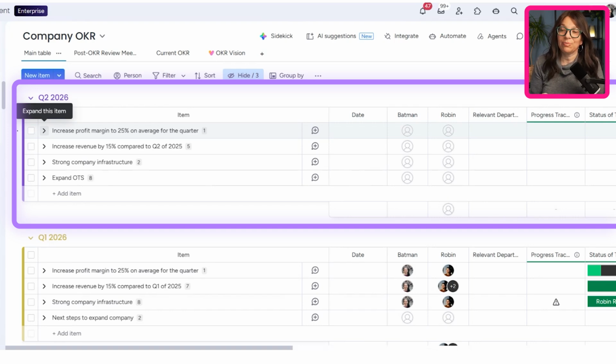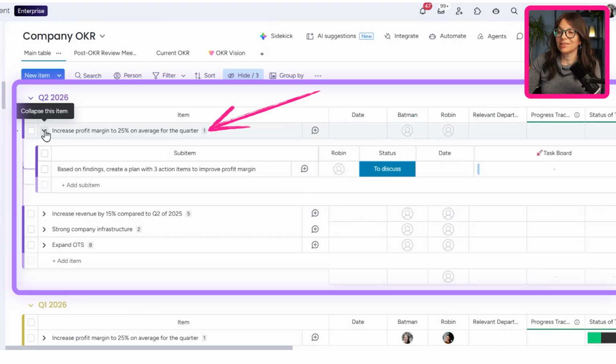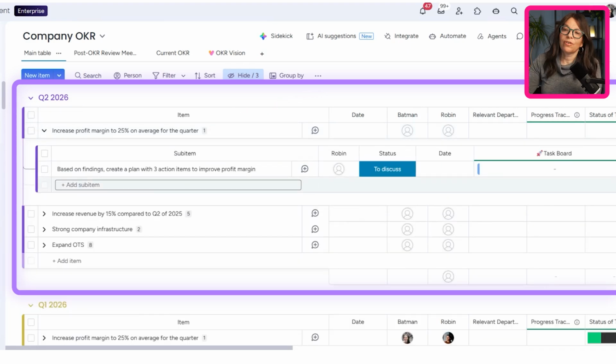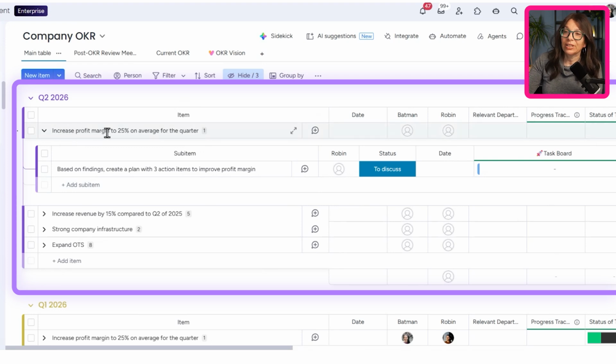And you need to give a very specific key result. So one thing that you can say is, I want to increase my qualified leads by 10%, 20%, whatever the number is, you need to come up with key results. And the way that I built this, which is rather simple, allows you to do that. So you can see here that I have my objective, which is the item, and then the sub-items are the key results. So for this specific objective, I can say that I want to increase my profit margin by 25%. And the key result that we're doing is we're going to create a plan with 3 action items in order to improve the profit margin.